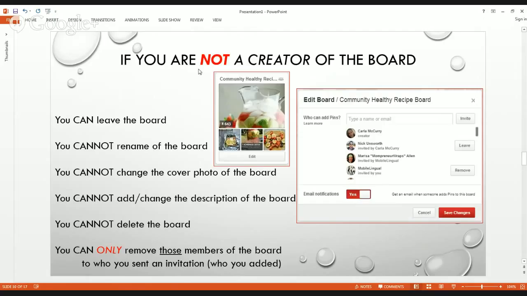If you are not the creator of the board, you're just a member of the board, you really cannot do anything about the board, but you can leave the board. For example, you can leave the board when you click here on the board. It will pop up this window, and you can leave the board, or you can remove somebody whom you invited to the board. So for example, if I send somebody an invitation and that person accepts that invitation, then you can remove them from the board, and you can leave yourself as well. It's a click, and that's it.